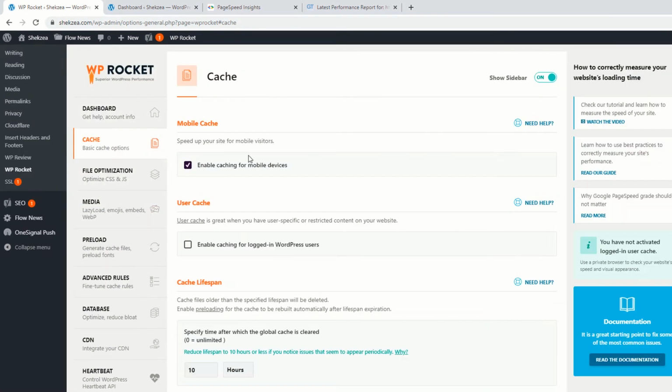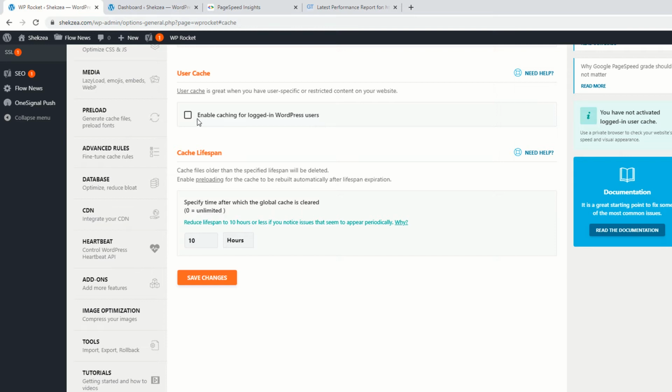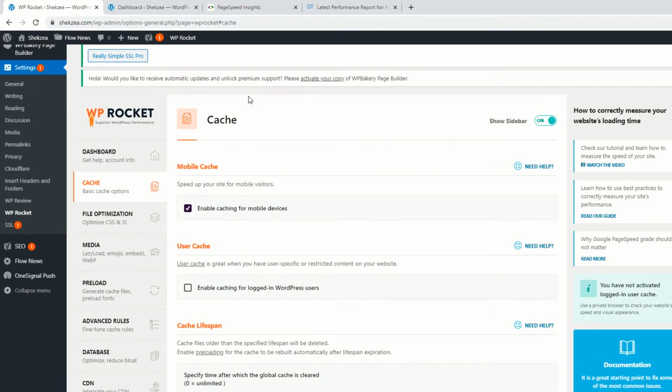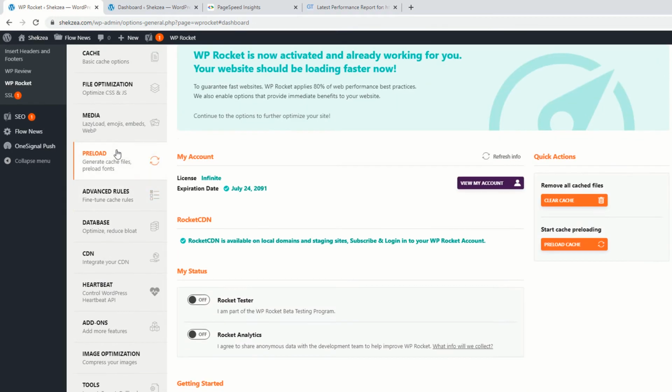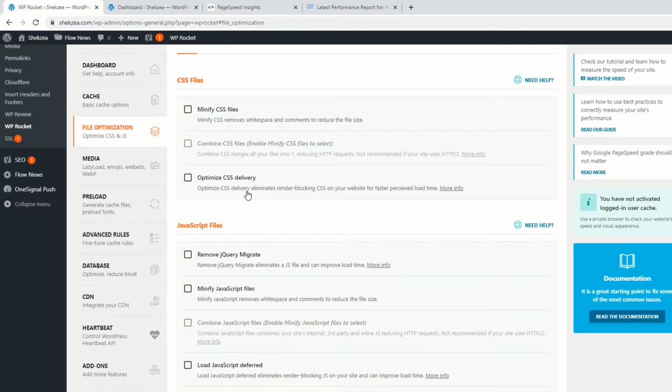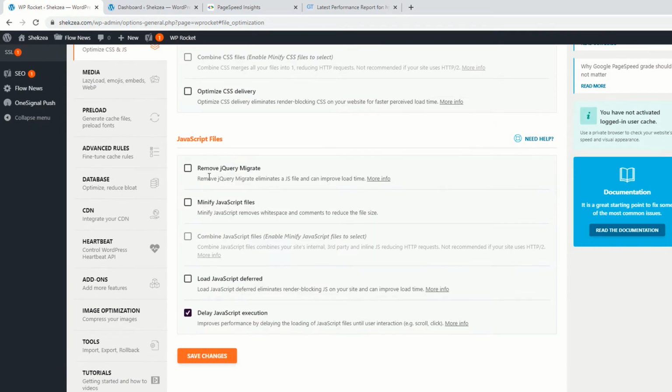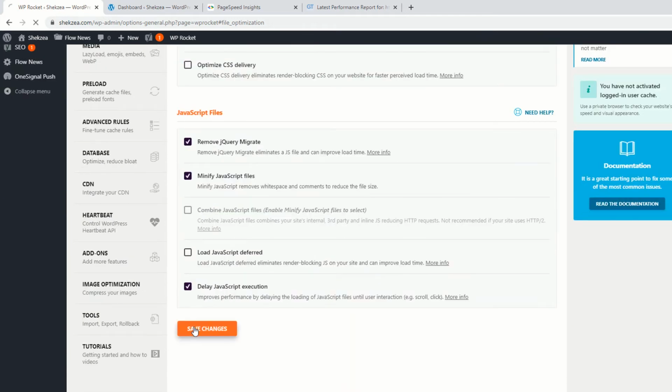Now go to your cache. If you want to use the cache for logged-in users, you can also click on this one, user cache. Okay, now dashboard. Okay, fine. So this is the file optimization section. We have to minify our CSS files first of all. Now I'm saying remove jQuery Migrate, minify JS files, load JS deferred. Okay, now save these changes.